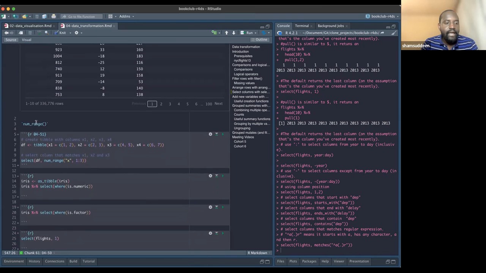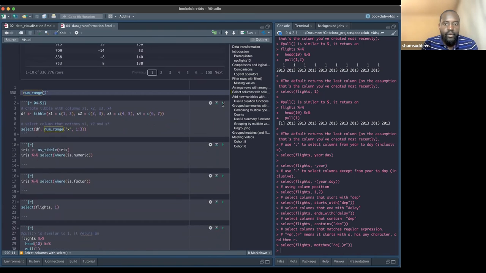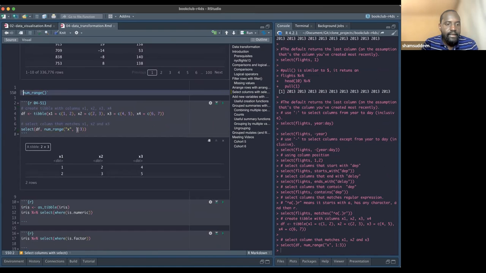But we also have another helper function called num_range. Here we have a data frame, and we put num_range, giving X from 1 to 3, because you can see here I have X1, X2, X3. So X1 to 3 gives you something like this. So these are some of the helper functions that allow you to do a lot of stuff with select.